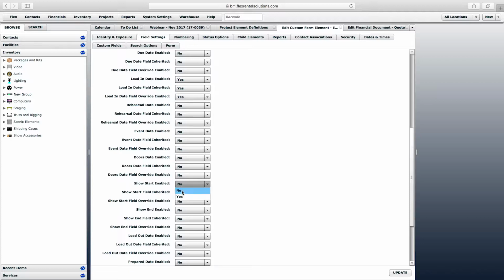So show start enabled, yes. I want it to inherit from its parent, whether it be a quote or an event folder. And just my personal choice, I want to be able to override it just in case. Same with loadout date. I'm just going to say yes on all of the loadout date. Enabled, inherited, and I can override it.